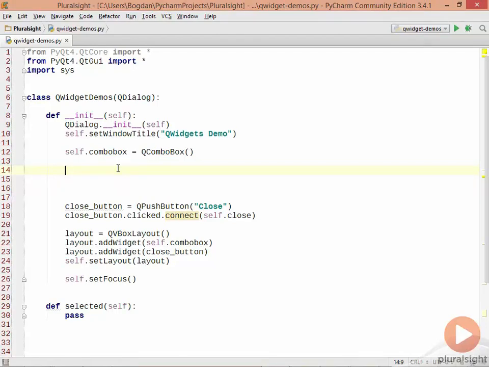Another UI element that you will likely use often is the QComboBox, which is a drop-down box that you've probably seen many times. You can see that I've created an instance of it already, but also notice that I have this selected method at the bottom, which is going to be our event handler, and we'll get to that in a second. However, right now our QComboBox is empty, so let's add some items to it.